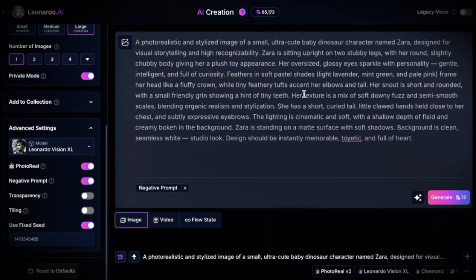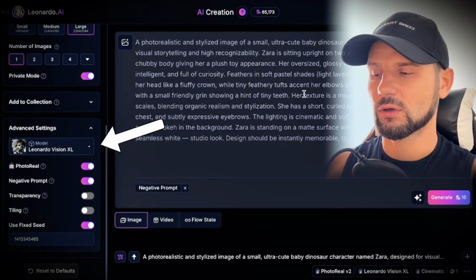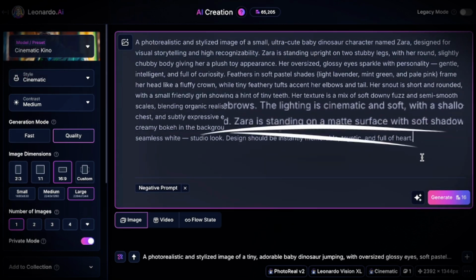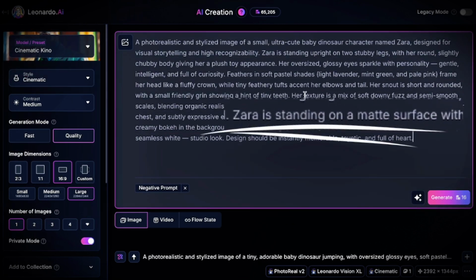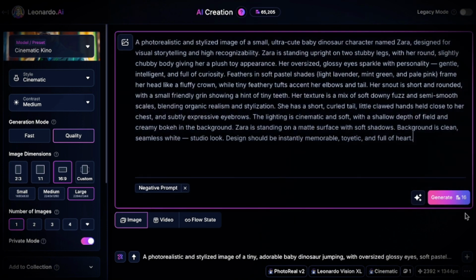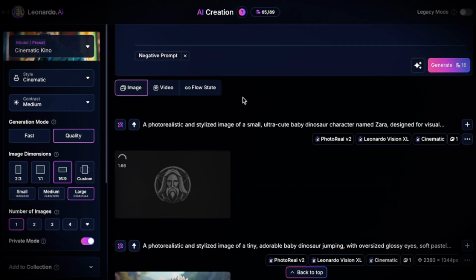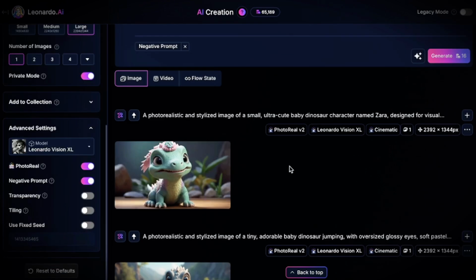Let's head over to Leonardo AI and choose the model. I'm gonna start with Leonardo XL. It's supposed to work great for consistent character creation. So here's my first base prompt. I will start with a standing pose. By the way, this prompt was generated by GPT. If you want the exact same one, check the video description or drop a comment and I will share it with you. So I pasted the prompt, hit generate, and here's what we got.